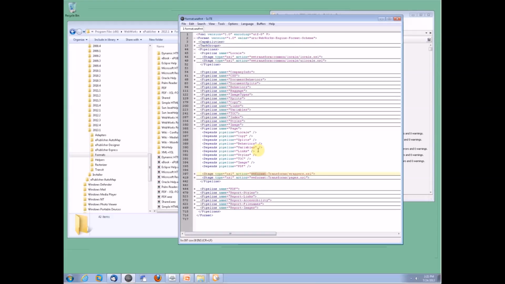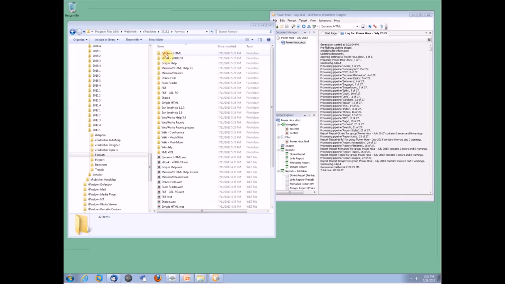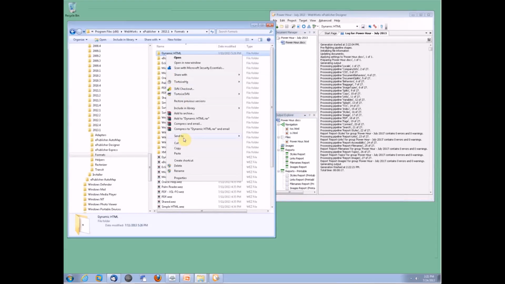That makes sense. But really, if I think about it a little more, there are other formats that use CSS in them. Reverb uses CSS. WebWorks Help uses CSS. Oracle Help uses CSS. So perhaps there's more than one location. There might be some shared transforms that are getting used here. So what we're going to do is find out quickly how much is shared.